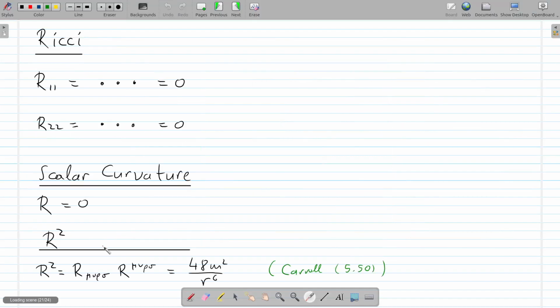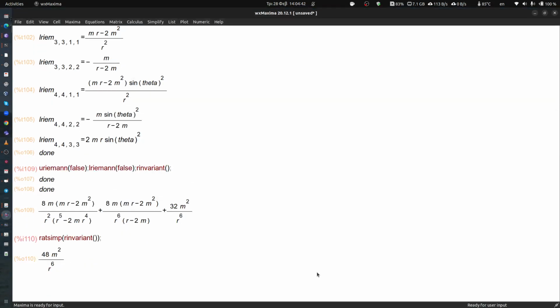So this is an important computation. You can also find it in Carroll's book. It is quite tedious, but its importance is because one sees that there is no singularity at the horizon here. This scalar here is well defined when r is equal to 2m, but there is a true singularity when r is equal to 0.